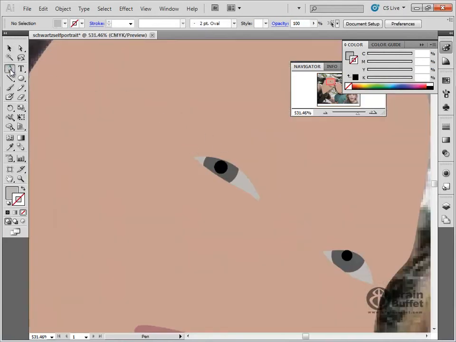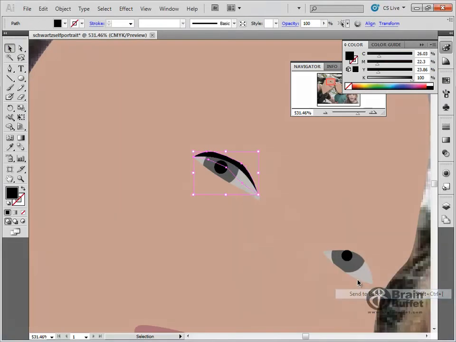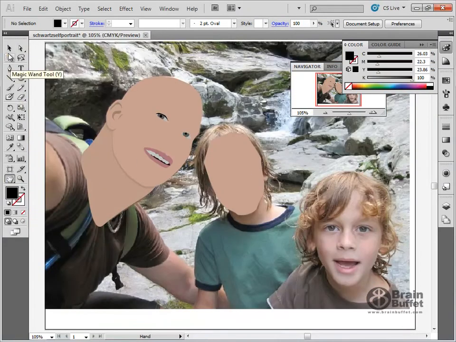What I like to do is take the pen tool and basically draw where I think my eyelashes would be. Okay, and I'm going to fill that with a dark color. Real dark. And fill it. Super dark. And now with that shape, I do arrange, send it back. Okay, now I think that gives a more realistic look on the eye.